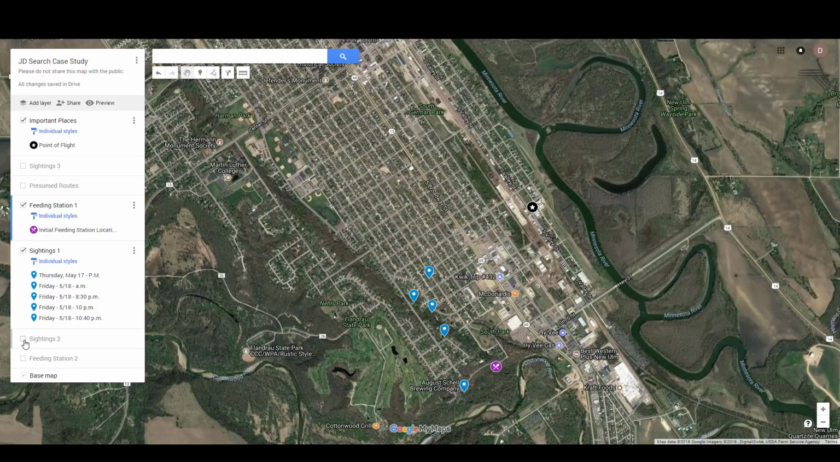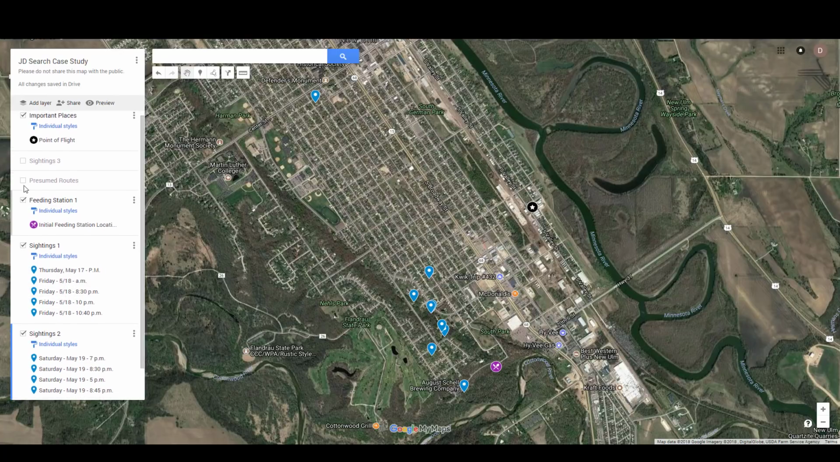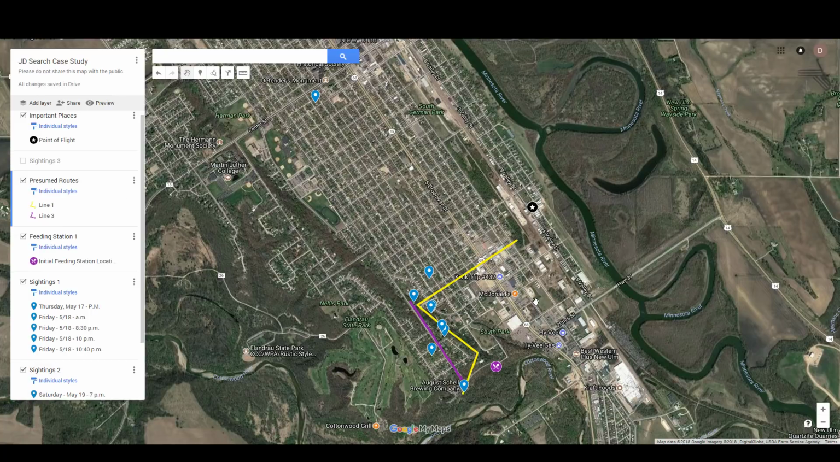But in the meantime, we were collecting more sightings. And here he pops up way over here. He was still roaming, but we began to see this cluster of sightings. And eventually, we started working on presumed routes. How was he getting around town? We had two hypothetical routes.